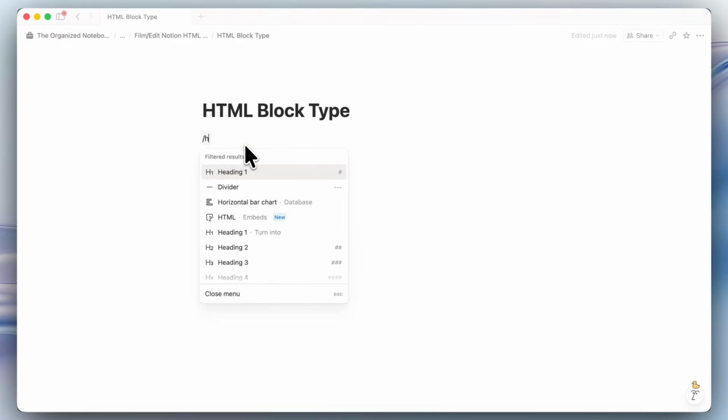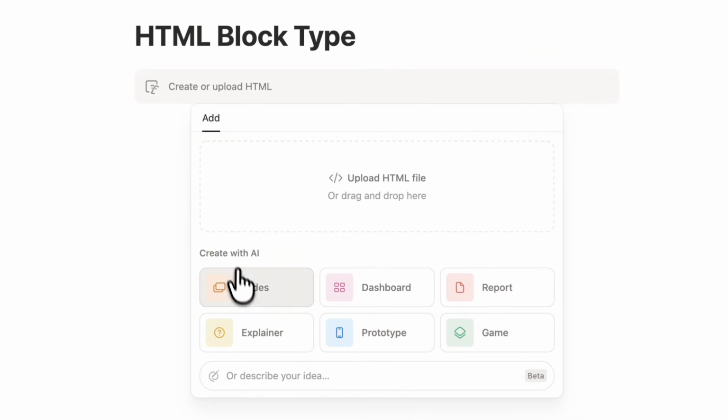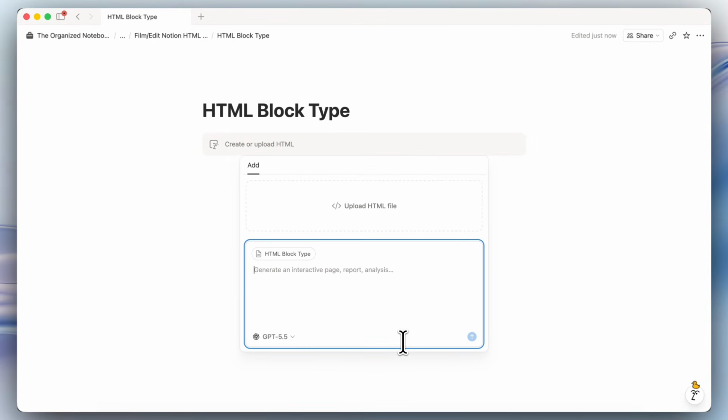Notion has released a brand new block type that allows you to create and embed an HTML file. This is big because you can now pretty much create any kind of interactive widget in your Notion workspace.